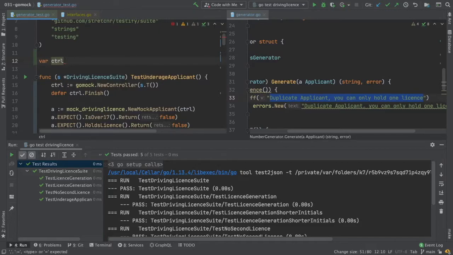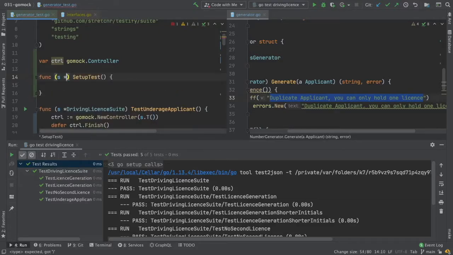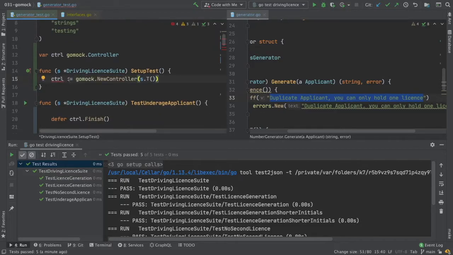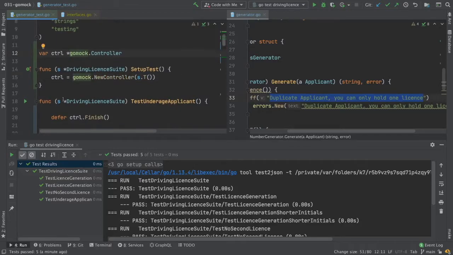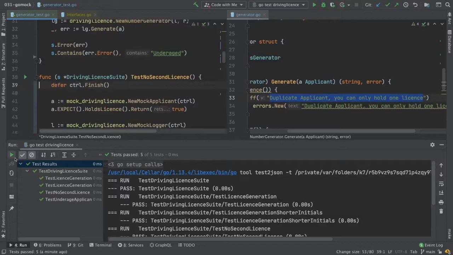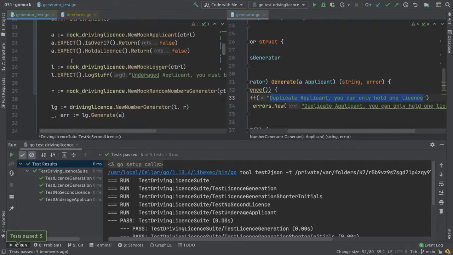Controller is a GoMock controller, and then we can add a testify setup for the driving license suite, and in there we can bring this in. Okay, so we don't need that anymore. Oh, that returns it. So pointer. There we go. So we can also get rid of this one. I hope those tests will still pass. They do. Great.